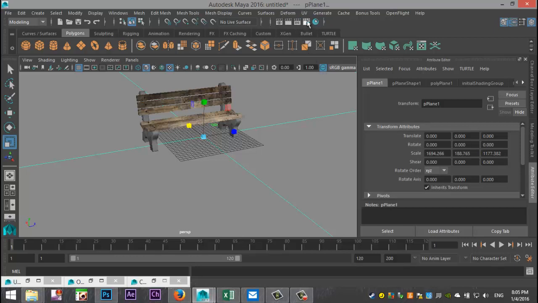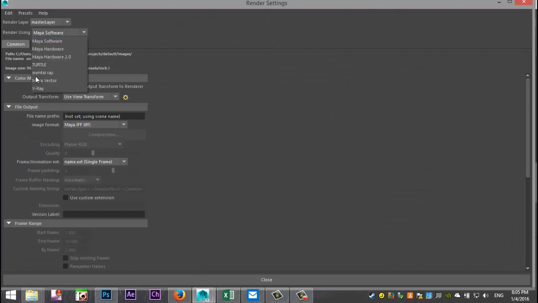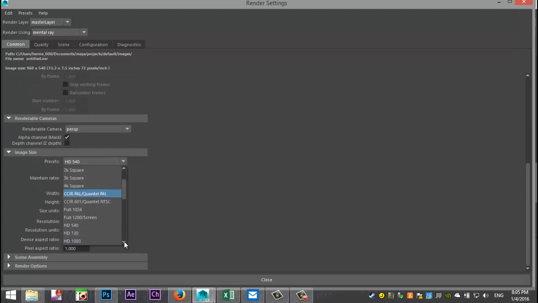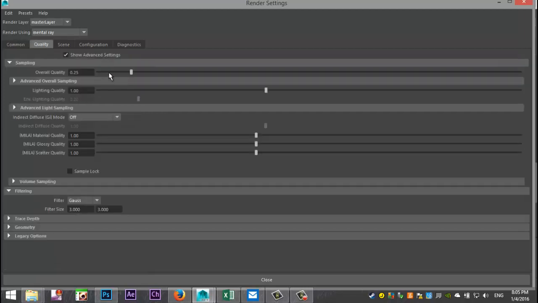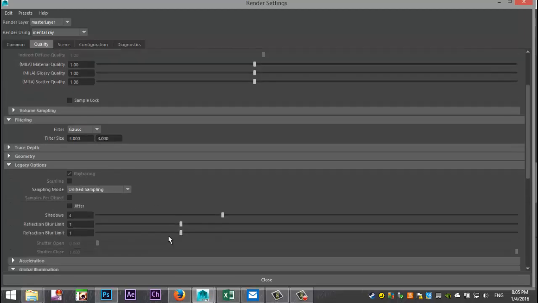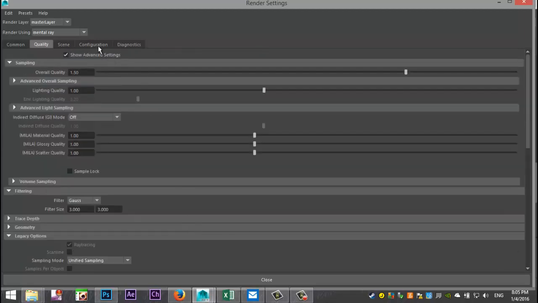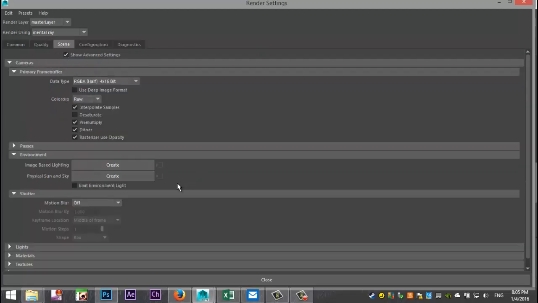And then we're going to go into our render settings. Just close that out. Render settings. We're going to use Mental Ray. In my Common tab, I'm going to set it to HD 1080. Quality tab, about 1.5. Lighting's okay. Legacy options, let's see, any stuff we need to do there? Yep, we're going to use global illumination. And in scene, I'm going to use physical sun and sky.